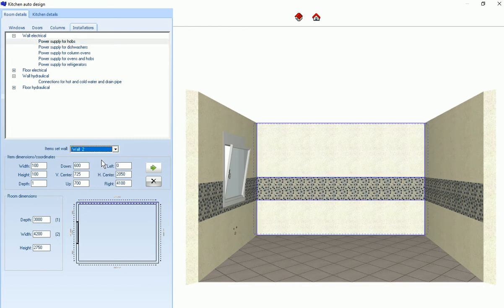We choose the second wall. We choose the power supply for hobs, and from the left side or from the right side, we will choose the distance we want to place it. From the left side, 1 meter and 40 centimeters, in millimeters 1400 millimeters, and with the same procedure, by pressing Enter from the keyboard or with a left click from the mouse on this arrow, the power supply is fixed.